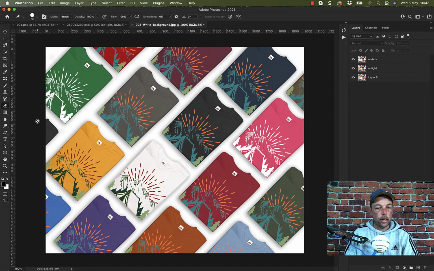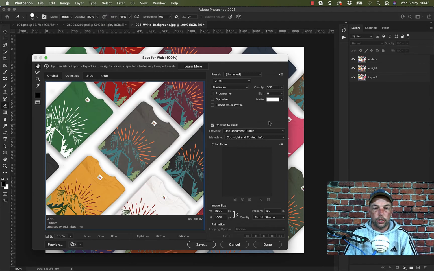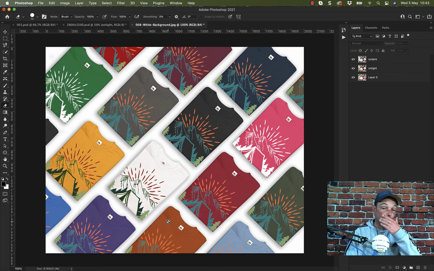Once you've finished, by the way, go File, Export, Save for Web Legacy. Make sure you've got this set to JPEG. Make sure you've got the quality turned up to 100 there, and then go ahead, hit save, and save it somewhere on your computer, or probably in with your folders where you've just run your actions.